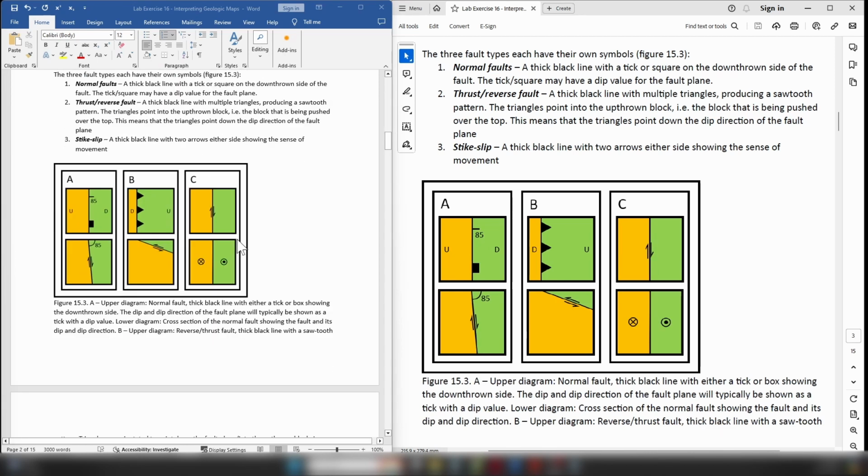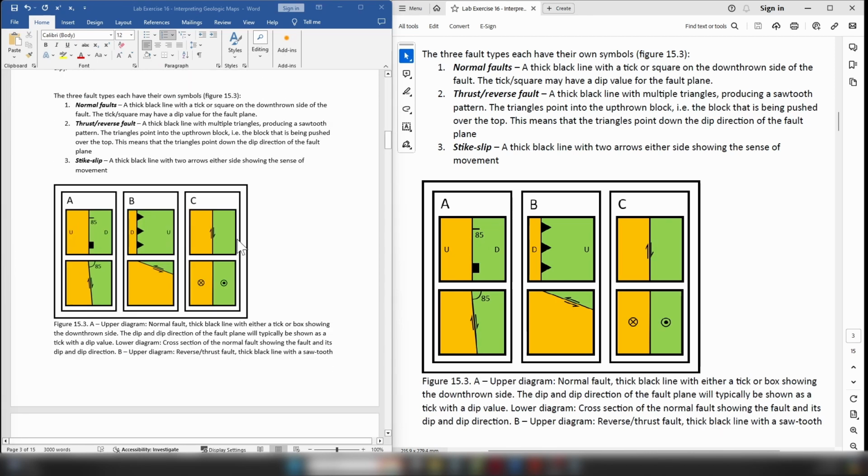Now, another feature that you are going to commonly find on geologic maps are faults. Faults will typically be marked by a black line, and just like the lithologic boundaries, the line can typically be solid if we are absolutely certain where the fault is located, or it can be a dashed line if we are a little bit uncertain and we are inferring the position of the fault. Now, faults obviously come in three types: normal faults, thrust and reverse faults, and strike-slip faults. And they are going to be given their own symbols on geologic maps in order to make distinguishing them as easy as possible.